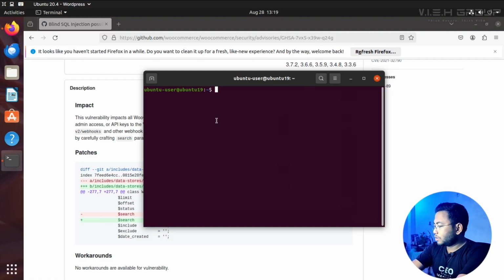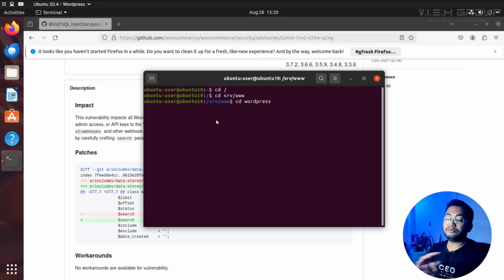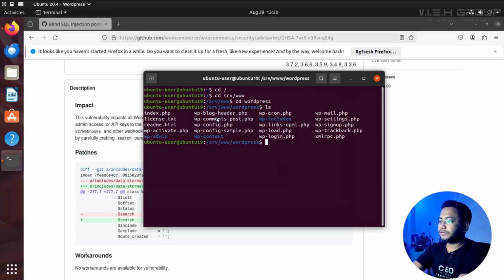We need to go to the root first, cd slash. Now go to srv www and WordPress, cd srv. Then there is probably a directory like WordPress where everything is stored because we are using WordPress. So ls, you can see everything is there.